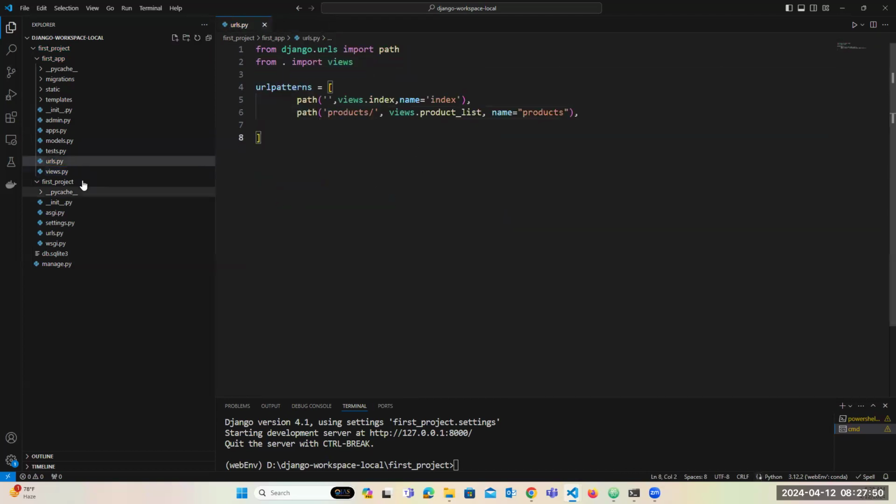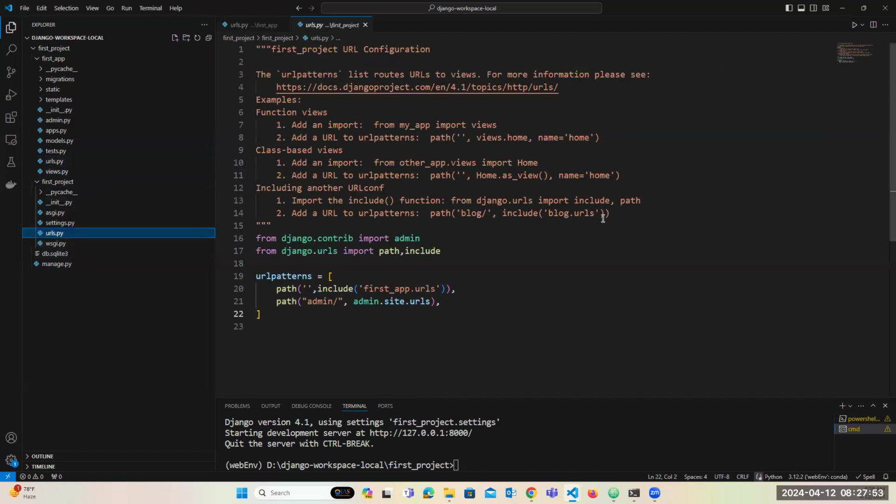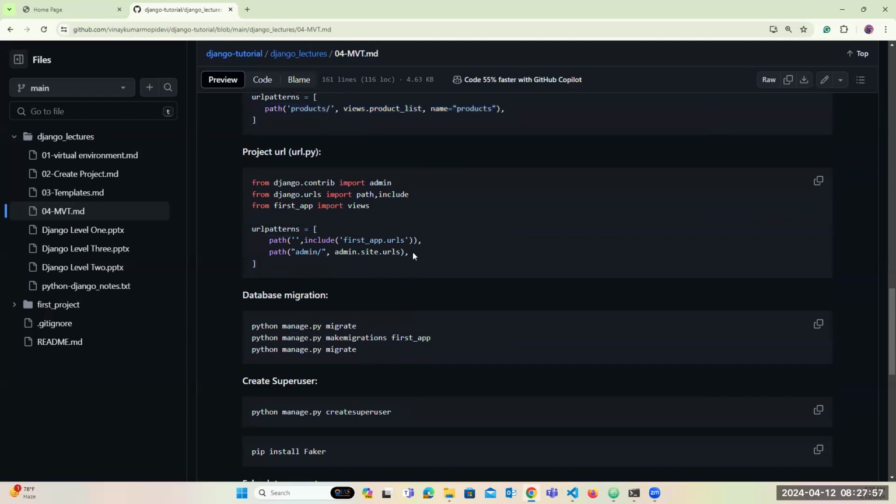So then go to your URL mapping. There is no problem here. We already specified all the URLs, not a problem. And we need to do certain things. We need to run a few commands.